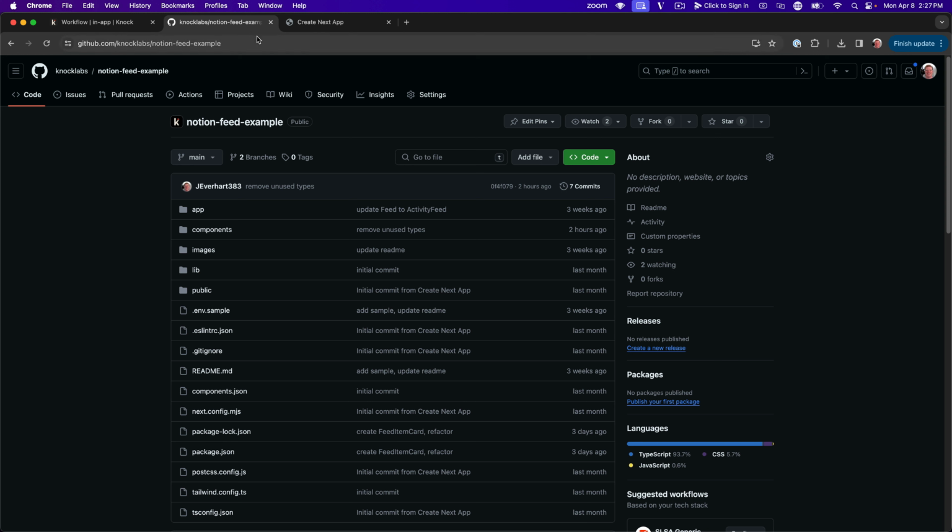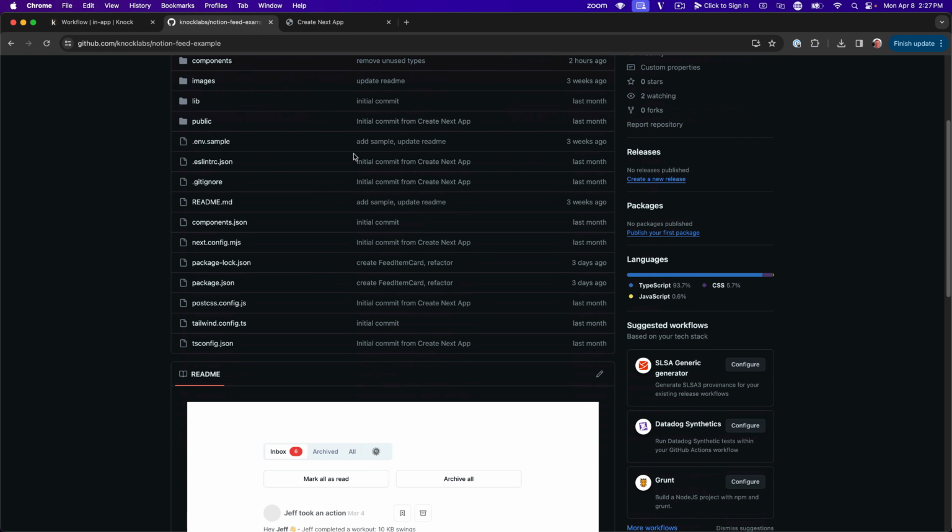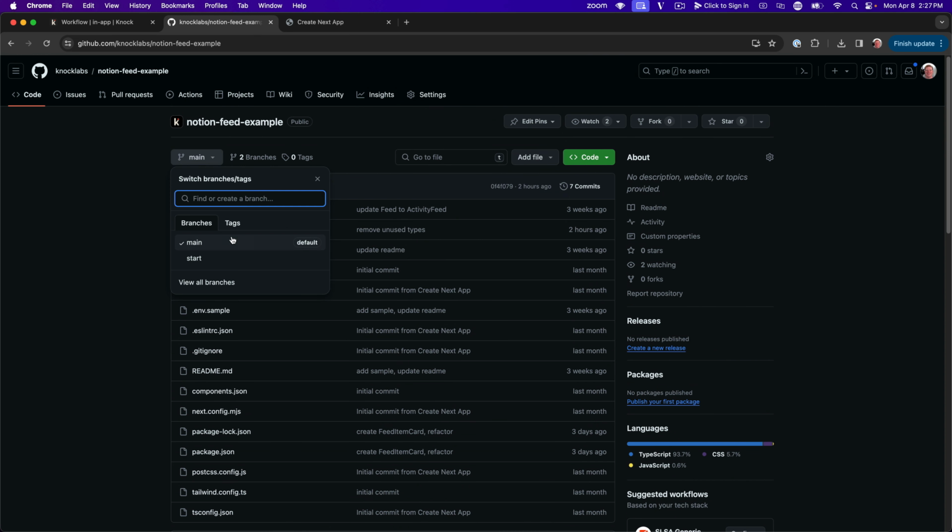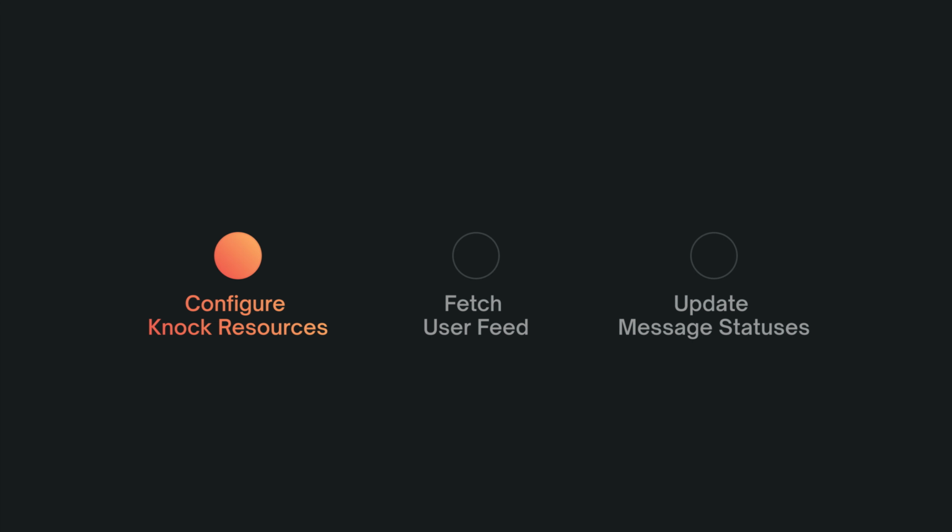Now, this whole example project can be downloaded from the Knock Labs GitHub account in the Notion feed example repo. It has two branches: the main branch, which is basically the finished version, and the start branch, which is what I'll be starting with for this project, walking you through how to add the functionality to read from the Feed API and update those message engagement statuses.